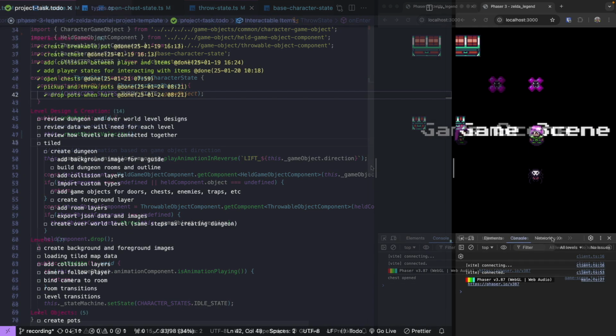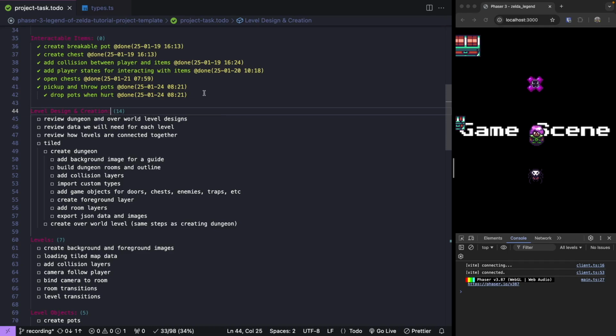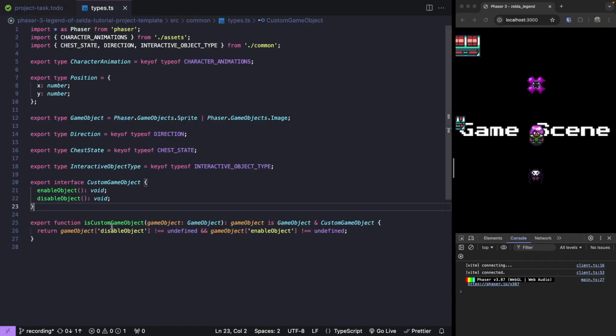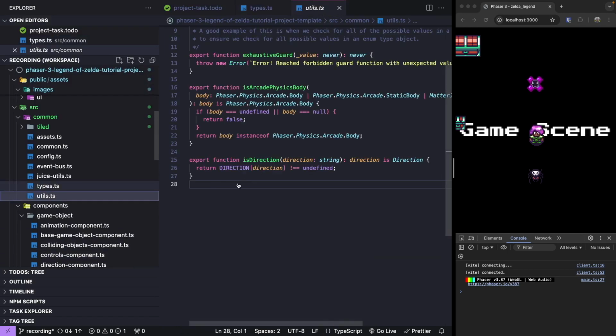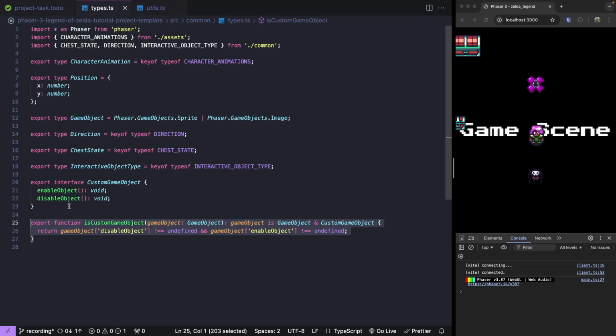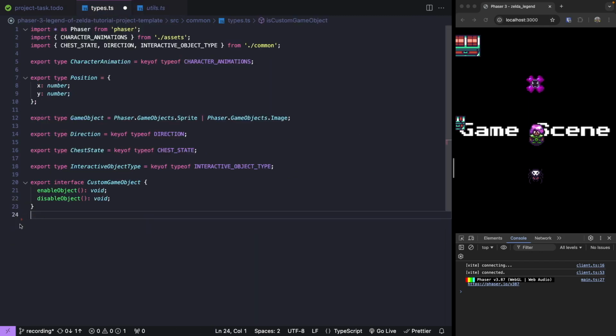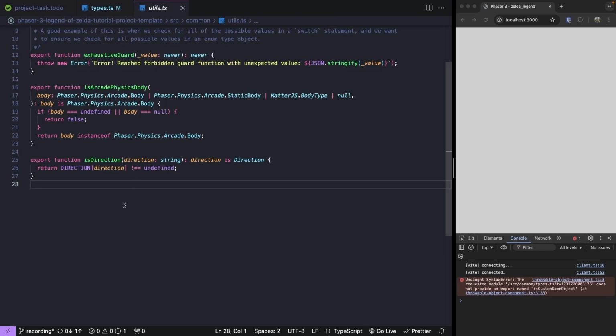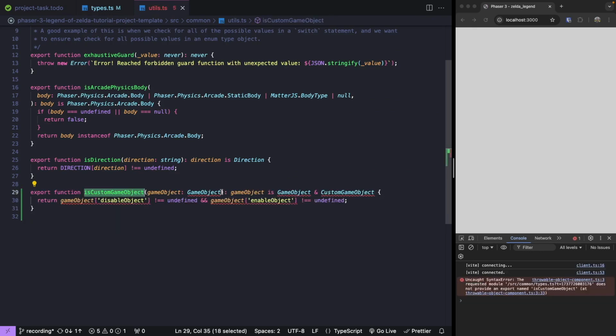Nice. Finally, one last change we're going to do to our code base is when we add in our function for isCustomGameObject, we place this function inside our types file. All of our utility functions actually belong in our utils.ts file, and so we're going to move that function over there. So let's copy our code. We'll remove it from our types.ts. We'll paste that in here. Now let's update our imports so we have the appropriate types.